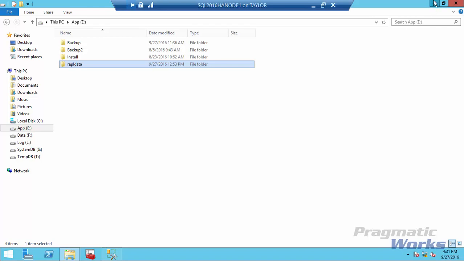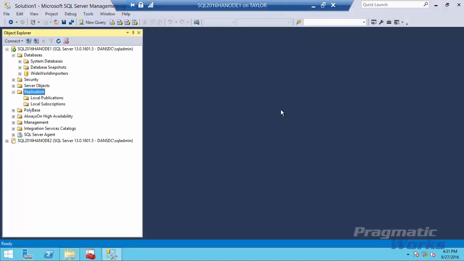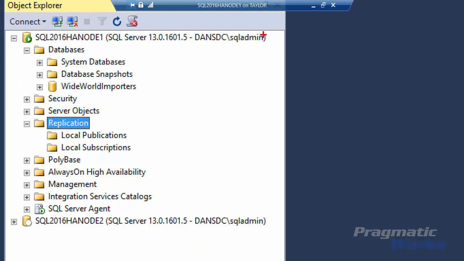Now that we have that done, we can go and set up replication. So we have our SQL 2016 HA node 1 and our SQL 2016 HA node 2. These two servers are going to be utilized for our replication. SQL 2016 HA node 1 is going to be the publisher, and it's also going to host our distribution database. SQL 2016 HA node 2 is going to be the subscriber of our data.